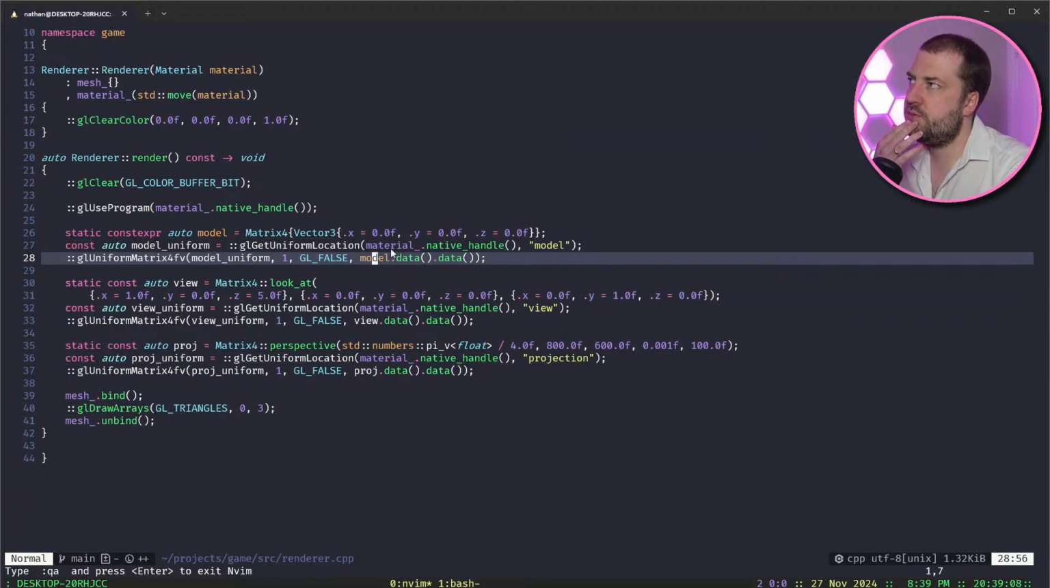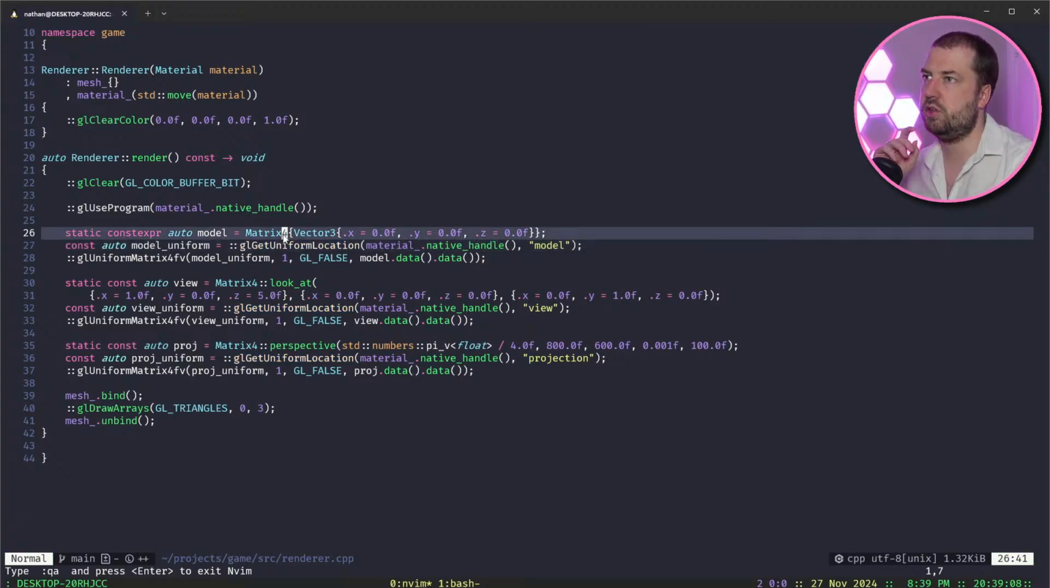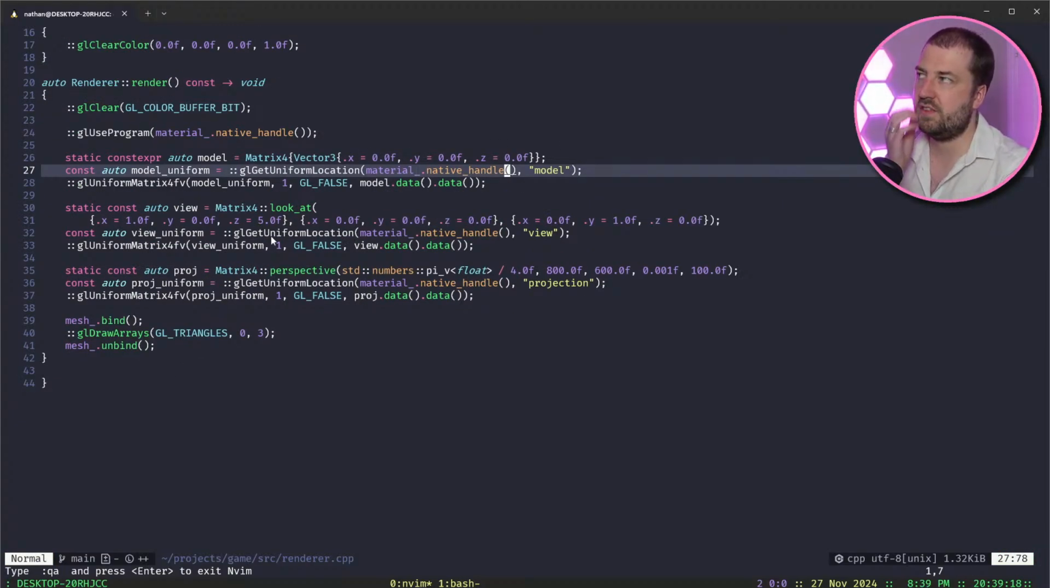We're pretty sure the model is right because when we didn't have the view or the projection, we could move this left and right, and that worked. So I'm reasonably happy that the model is fine. And then it's when we started adding the view and the projection that we started having some issues. So I guess the first point of call for us is to check the view, the look at.